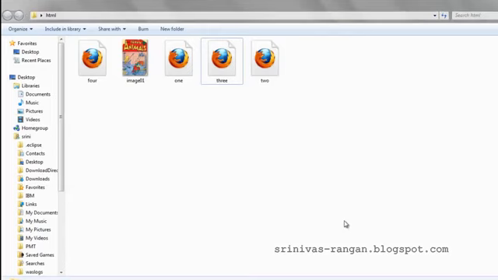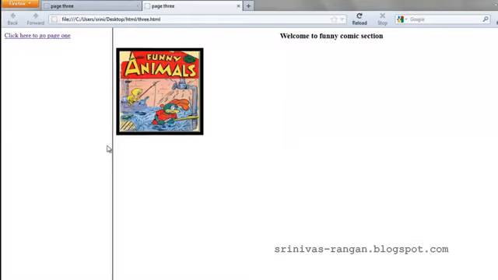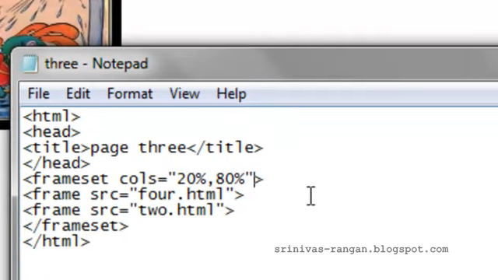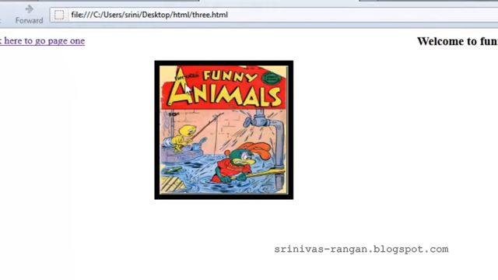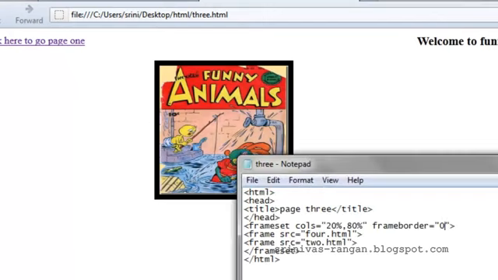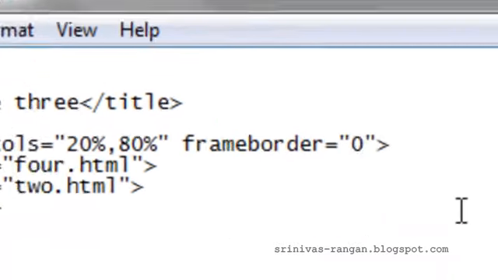We can hide frame borders also. Here we are getting a border. We can hide this using the frameborder attribute. To the frameborder attribute we can give 0 or 1. 0 means to hide the frame border. So the border is hidden now. To make the border visible we have to give the value as 1.